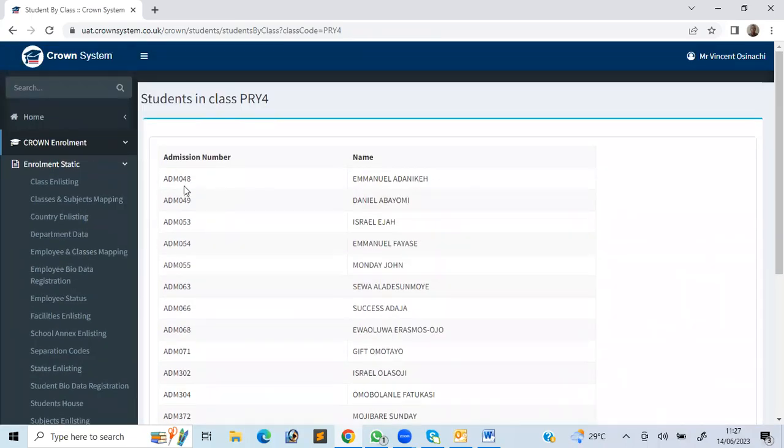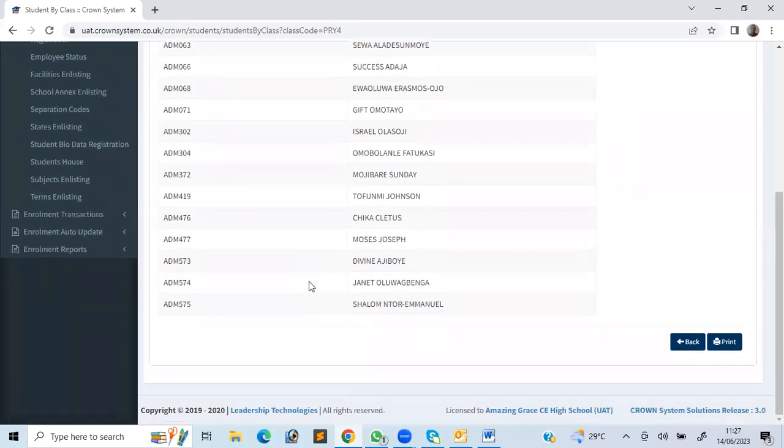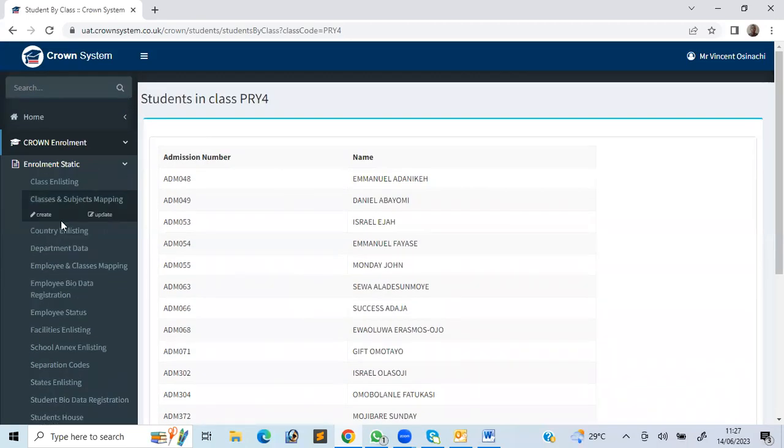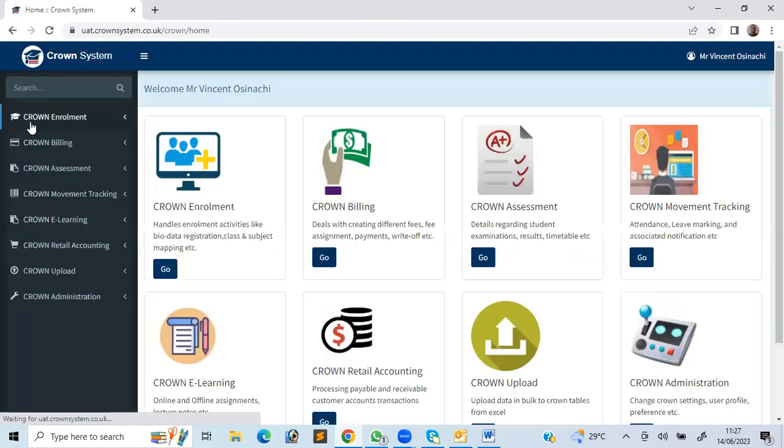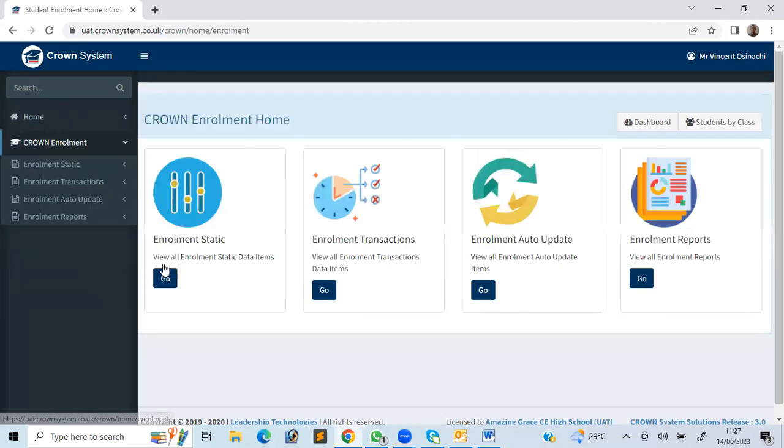We have the admission numbers, we have their names. So if anybody asks for it, I need the students in primary 4, you can quickly go there, print this information, and make it available for the person or the individual. All right, having said that, let's go into the enrollment proper.